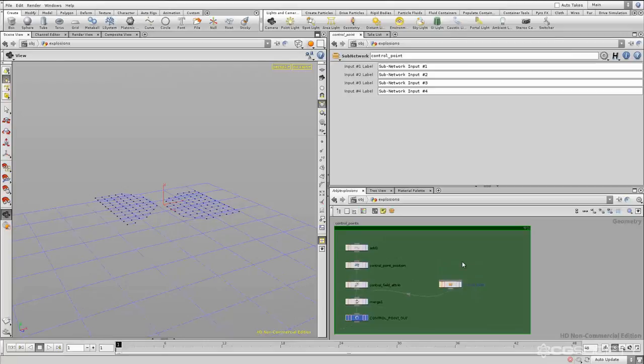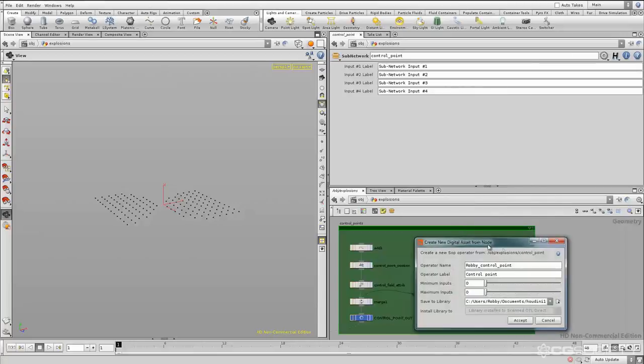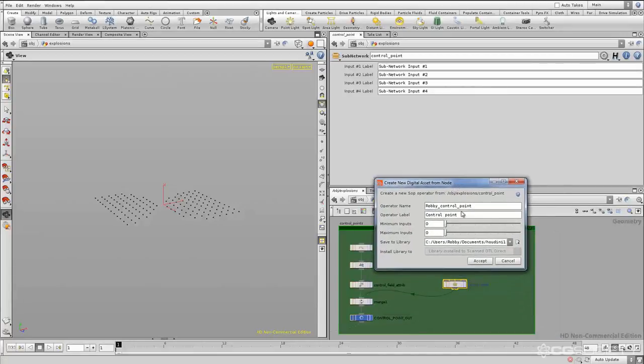Alright, so this is a subnet, but it's not quite an OTL yet. So let's create an OTL out of this. If we just grab this guy and right click on him, there's this create digital asset menu option. Now, digital asset is just another name for OTL. So if we click on that, it gives us this little dialog here. By default, it puts your name into the name of the operator. I would like for you guys to delete that.